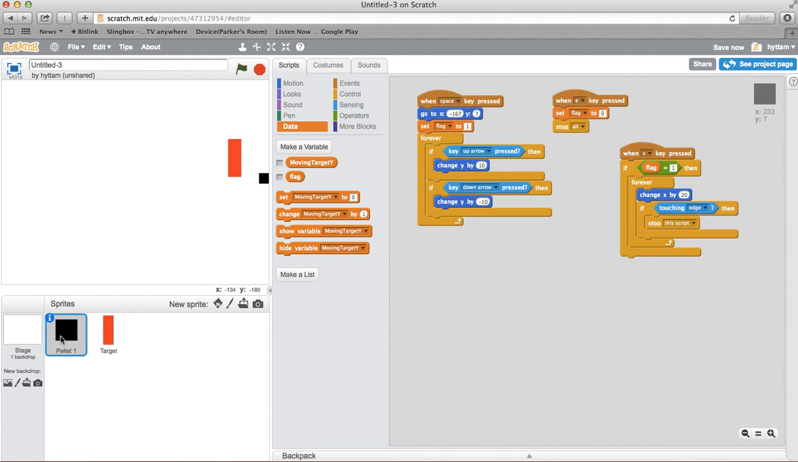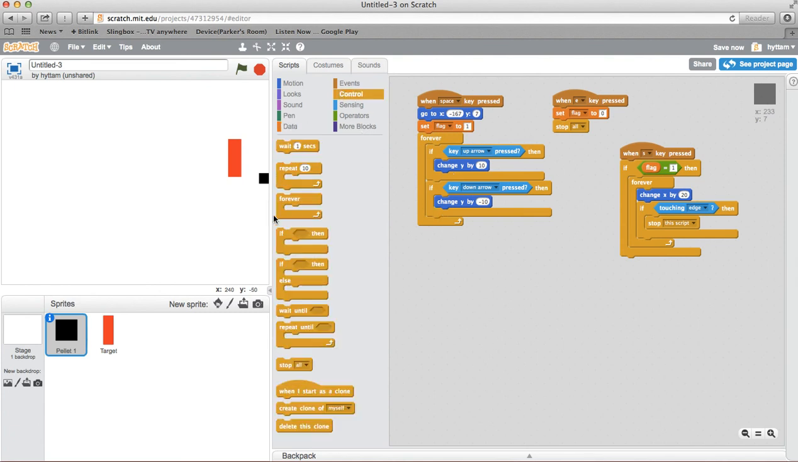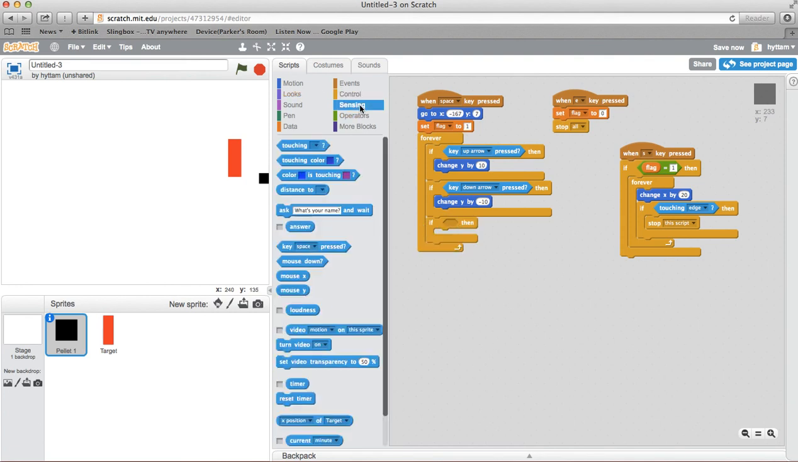I'm going to go back to the pellet, and I'm going to have to check to see if things hit. So inside the forever here, I'm going to do one more control, and I'm going to do an if. And inside the if, I'll do a sensing: is it touching target? And if it's touching target, it needs to do something. What does it do? This is where you're going to get to choose.